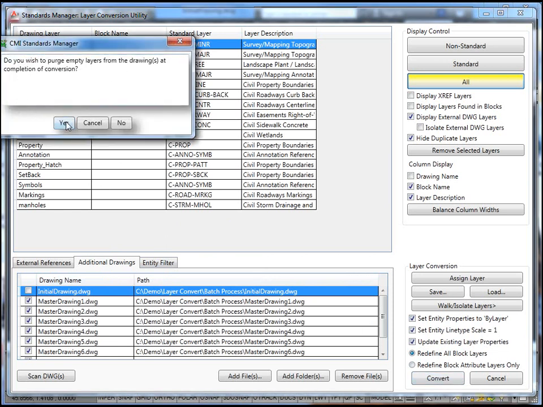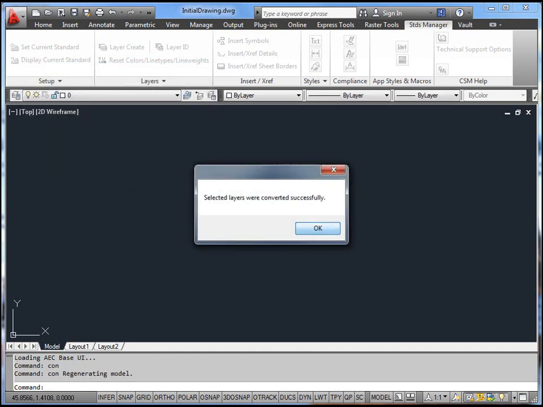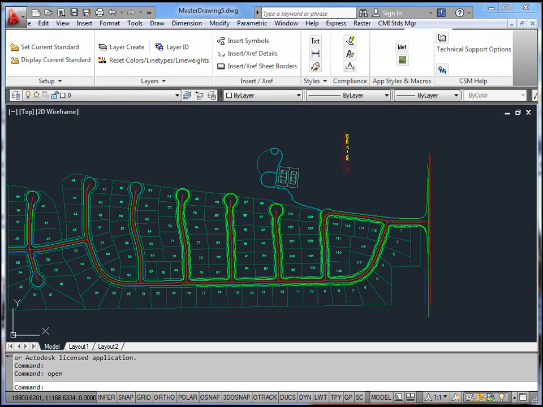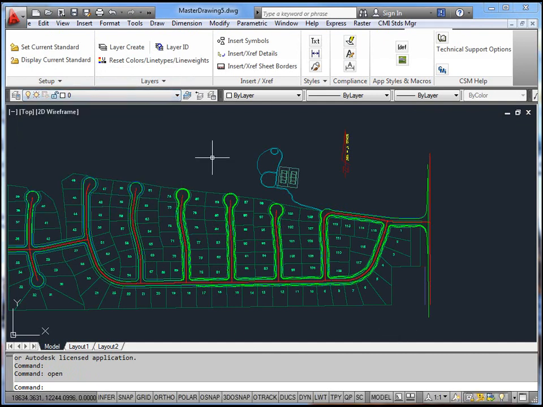Do you want to purge them? I'm going to say yes. Layers and line types will get loaded. It's now been done. Opening the drawing, you'll notice now that the layers have been converted. This can be an extremely useful tool in batch processing entire projects for layer conversion.